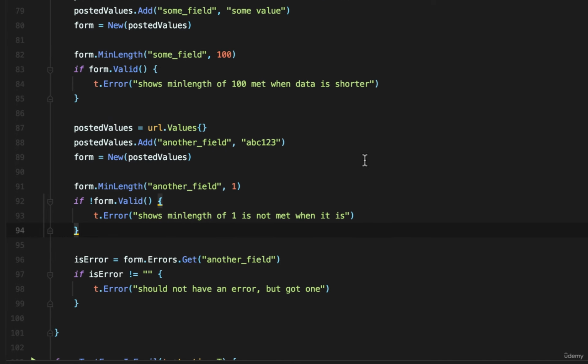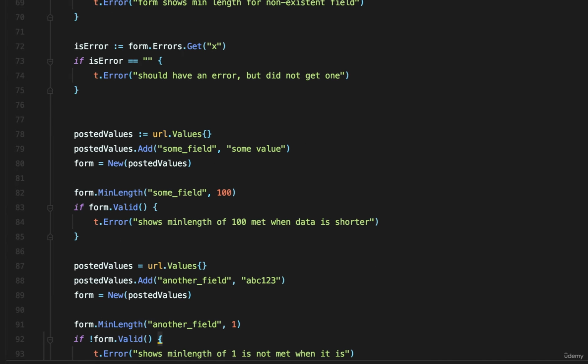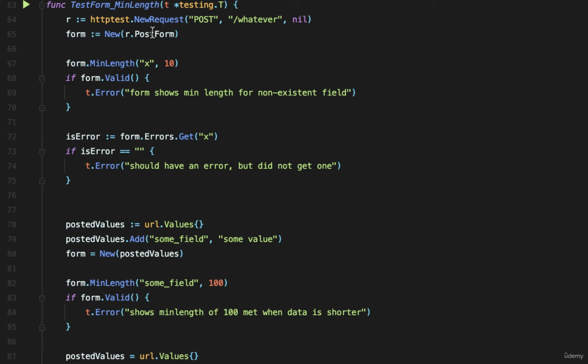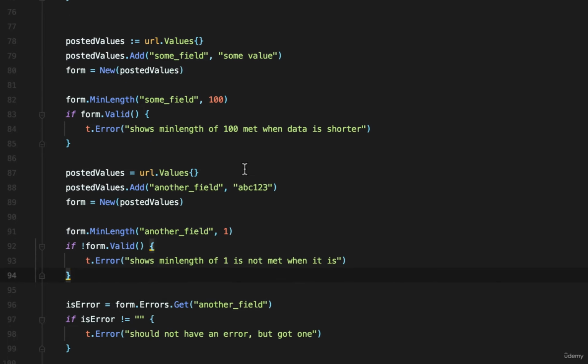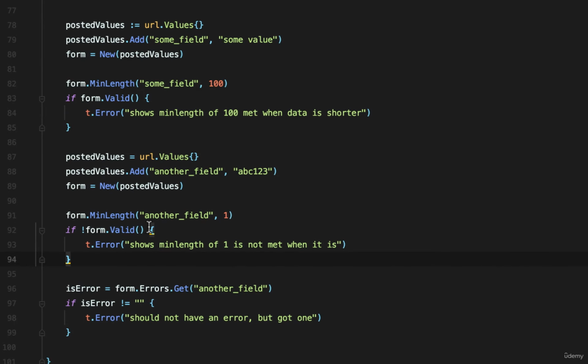So let's just look at this again. In the first case, up here, I'm calling with an empty post form. There's nothing in there whatsoever. So I know there should be an error. And I check to say, if there's no error for the field x, then write an error, fail the test. Down here, when I know I'm calling a valid request and my form should be valid, I call form.Errors.Get on another field, which is the field I just tested right here, and I should not have an error. So I say if error is not equal to an empty string, then I fail my test and write the appropriate error message. So let's test this.